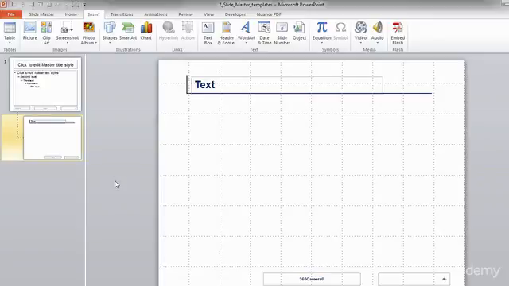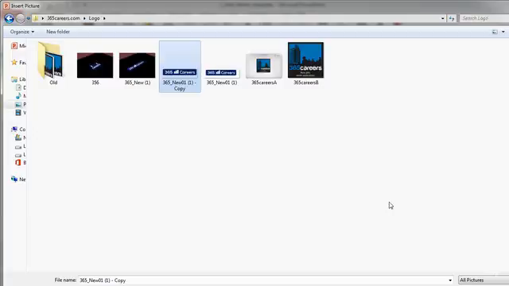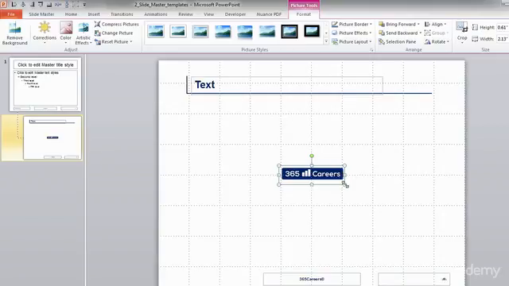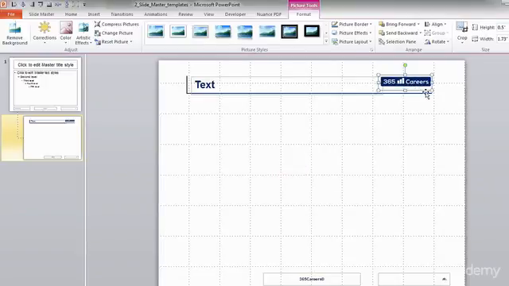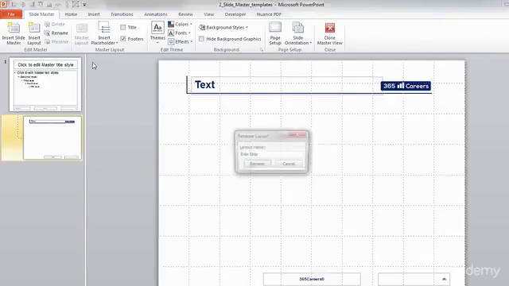The final detail that I'll add is the 365 Careers logo. I'll go to the Insert tab and click on Picture. Here it is. After resizing it to our desired dimensions, I'll position it in the upper right corner of the slide. Our first slide master is complete. Let's change its name to Content Slide.